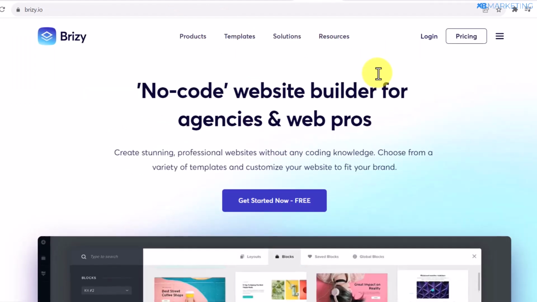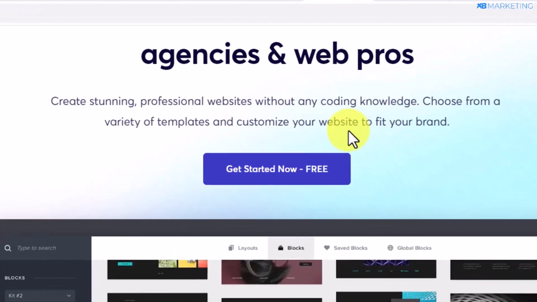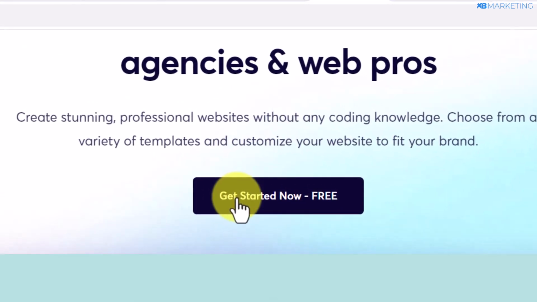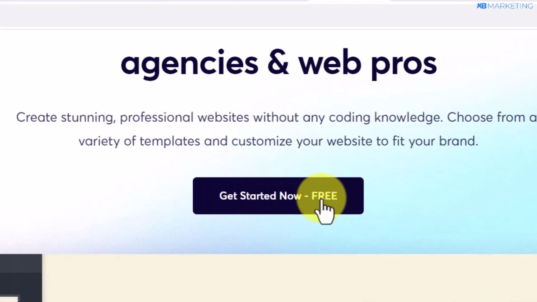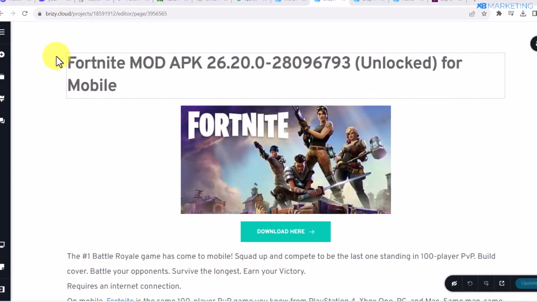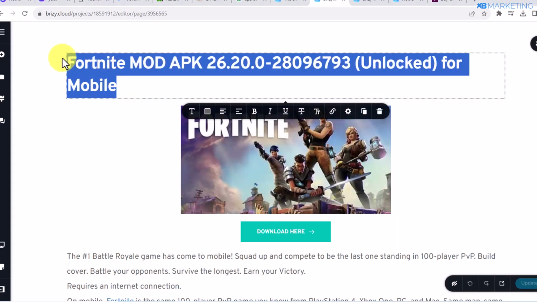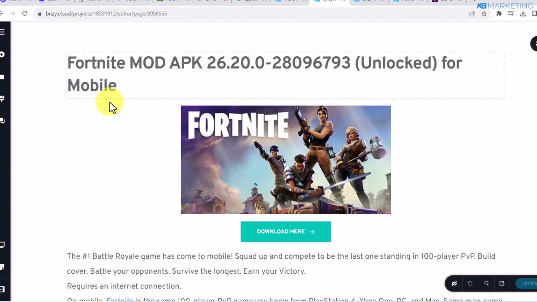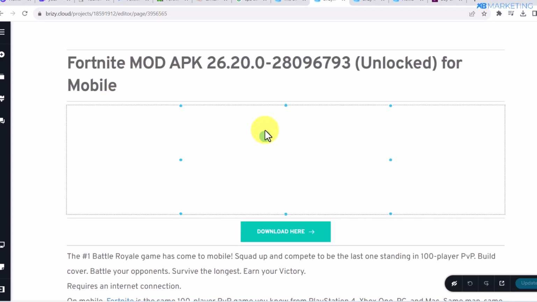All you need to do once you come over to breezy.io, you can create landing pages for absolutely free by clicking on the get started now button. So once you do that, you'll be able to create a very simple landing page like this. As you can see, all I did was just copy and paste, and you can see this is the image right here.